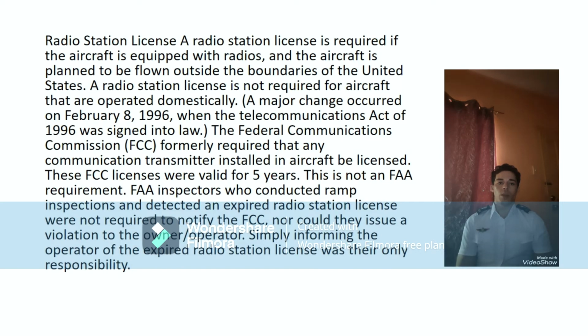A major change occurred on February 8, 1996, when the Telecommunications Act of 1996 was signed into law. The Federal Communications Commission, FCC, formerly required that any communication transmitter installed in an aircraft be licensed. These FCC licenses were valid for 5 years. This is not an FAA requirement.